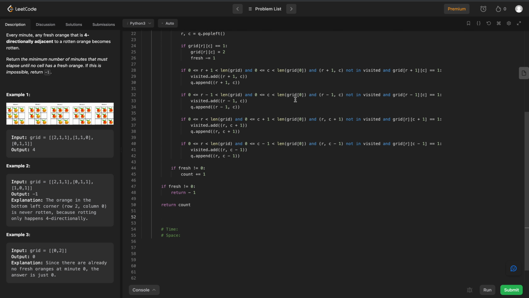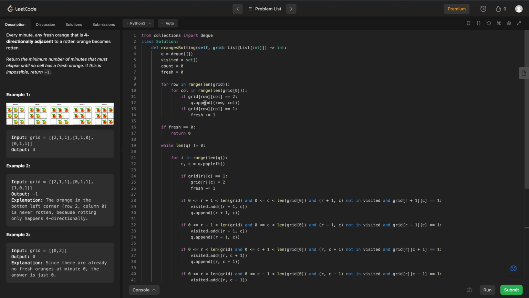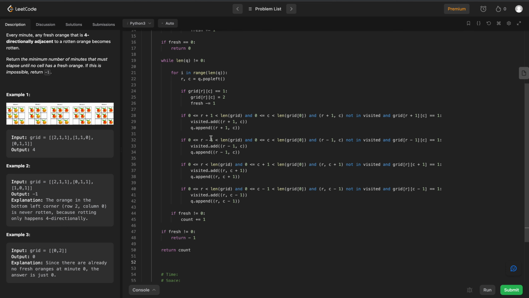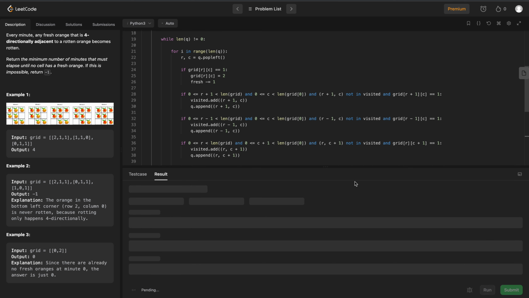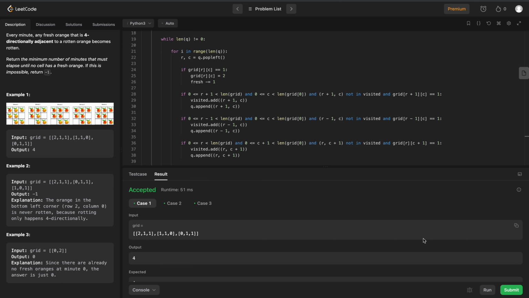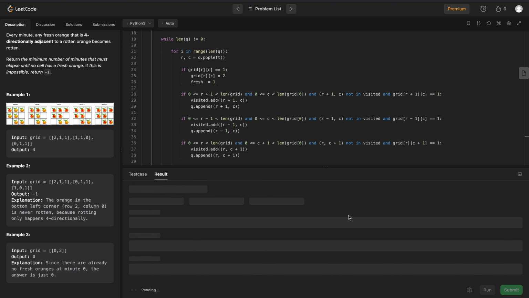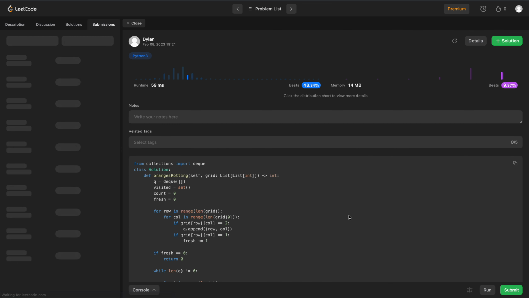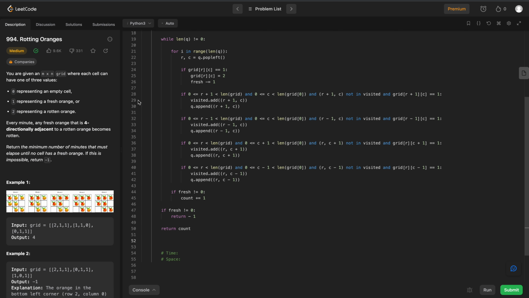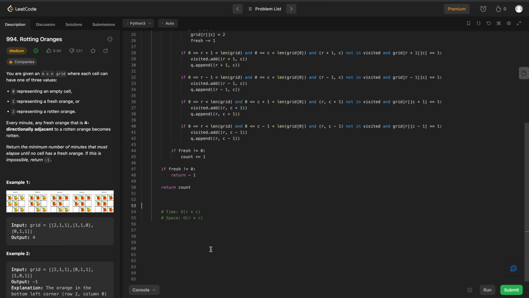So that should be it. Let me just double check my work here. Okay, perfect, this is looking nice. Let's run it. Perfect, we passed all 3 test cases, so we'll submit. Awesome, and it does run. So, time and space complexity for this problem is going to be O of R times C for both. All right, that'll do it for LeetCode 994.